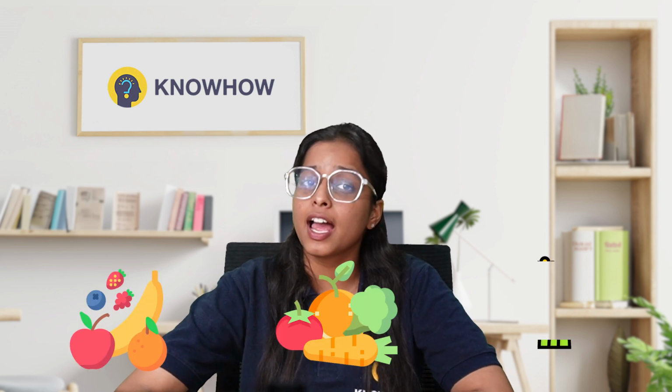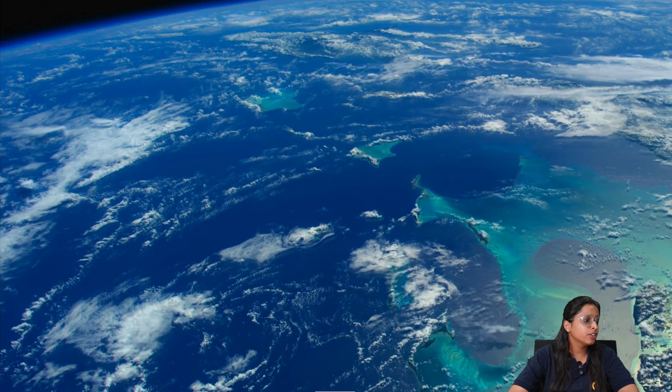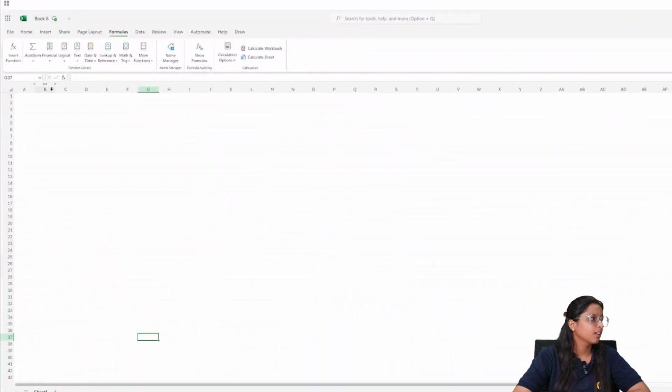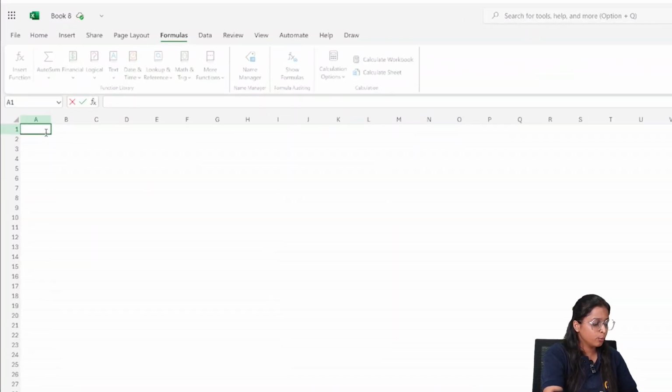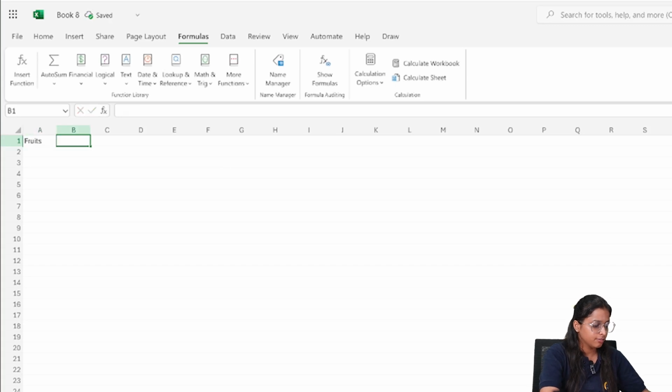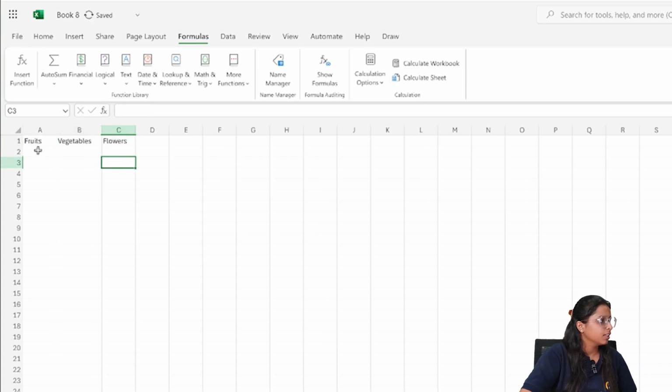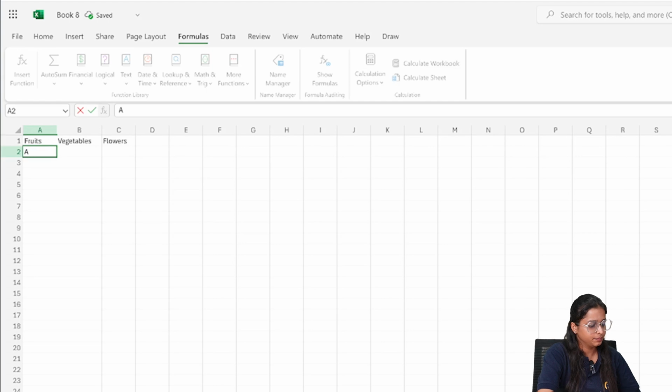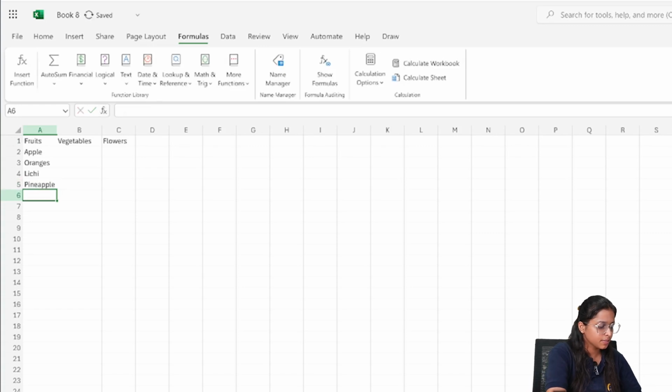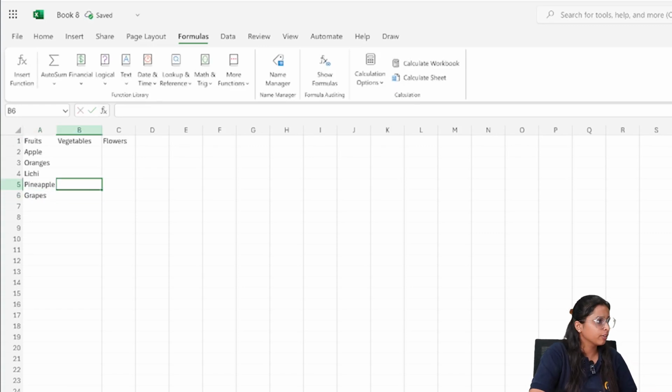We'll use categories like product type and specific product type: fruits, vegetables and flowers. For that, first open a workbook, then name fruits, vegetables and flowers. Now list some fruits, say suppose apple, oranges, lychees, then pineapple, grapes and so on, whatever you prefer to write.